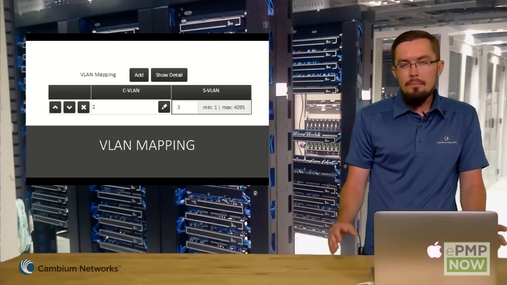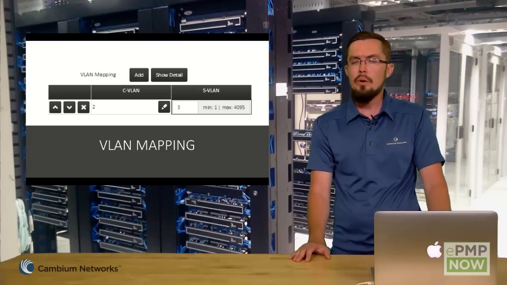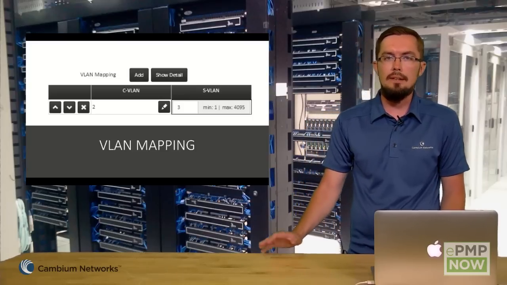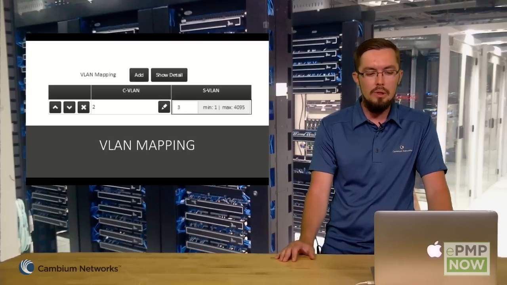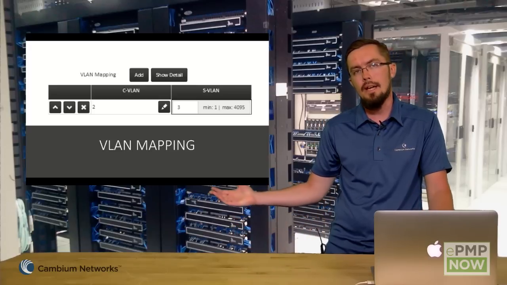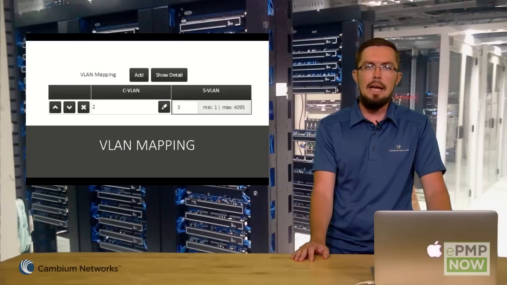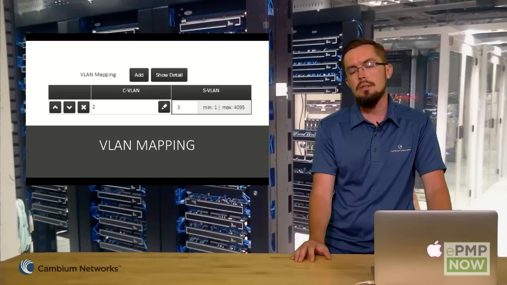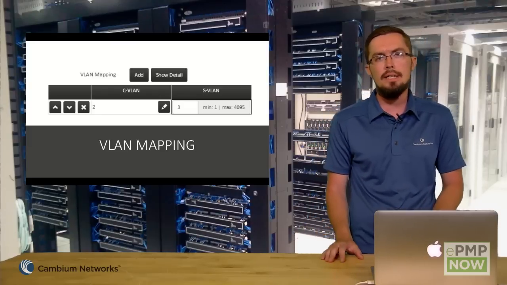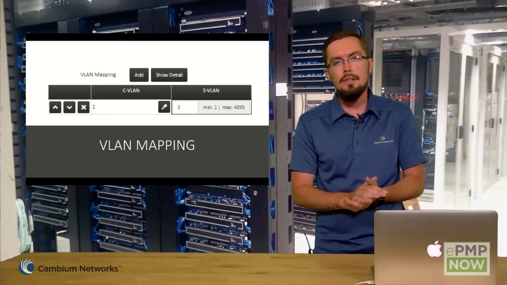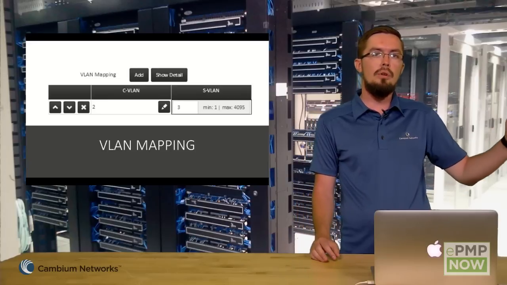So one more setting we have about VLANs on subscriber in the bridge mode. We don't have it in the other modes, but only in the bridge mode, which is called VLAN mapping. And again, it is a table with a C VLAN and S VLAN, which is customer VLAN and service VLAN. I don't want you to confuse it and don't mix it with Q and Q. It doesn't have anything about Q and Q. It is just changing VLAN coming on the Ethernet frames coming from the customer and going to your data center.